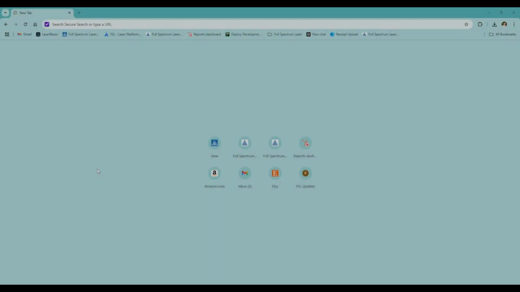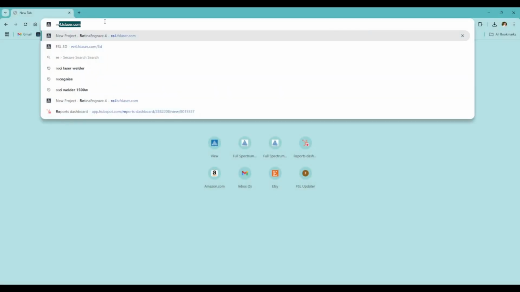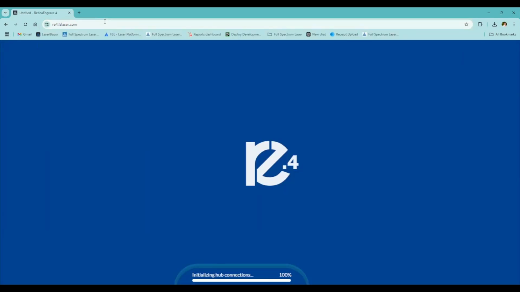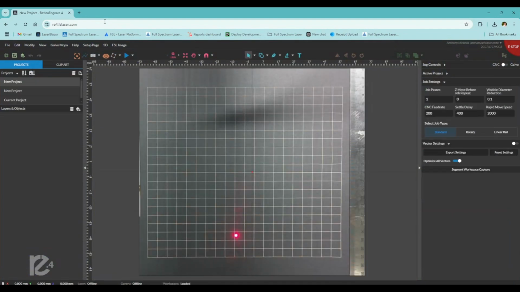Now let's try connecting to a server. In your browser, go ahead and connect to re4.fslaser.com. We are now connected to RE4.